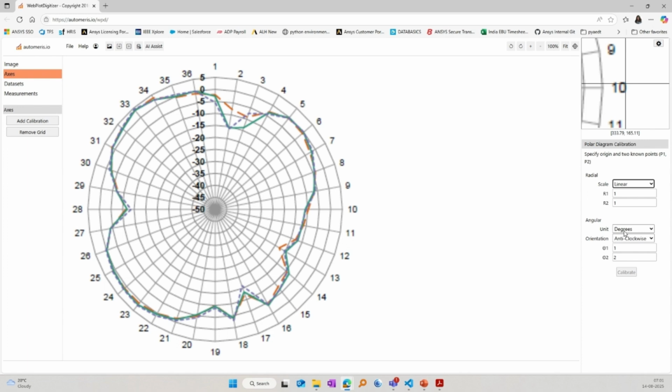Angular is in degrees. So what we will do is, first we'll click on the origin. So this is close to origin. On the right top, you will also be able to see it in zoomed in format so that you can click on the correct location. So this is my origin.